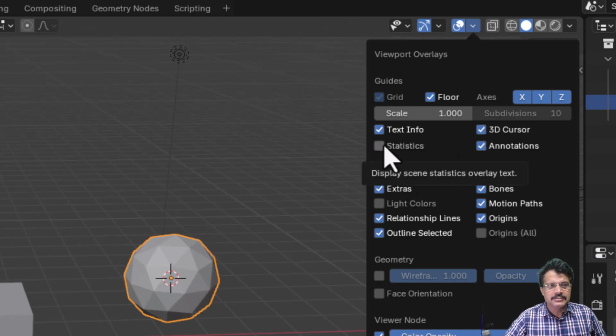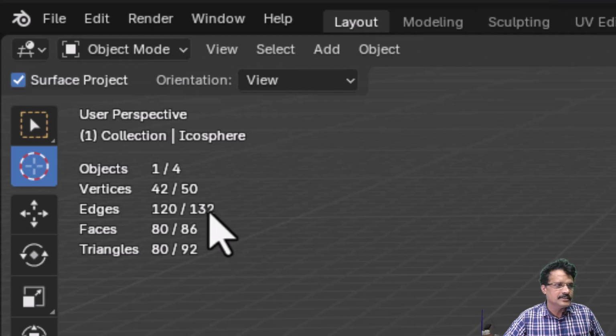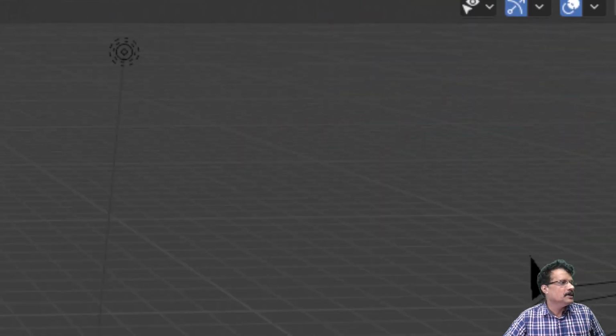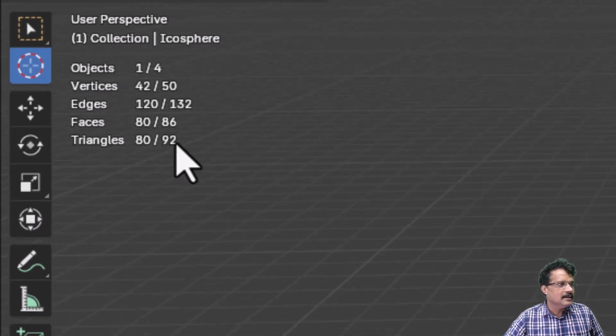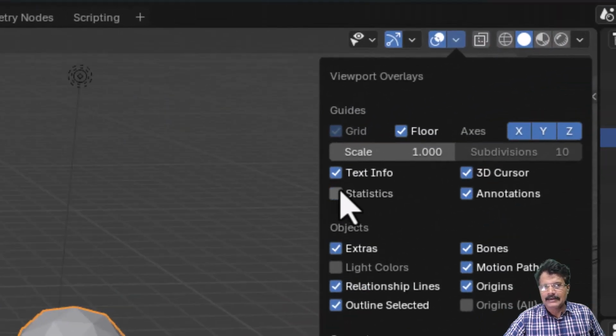If I enable the statistics, it shows all the objects present in my scene. Right now I have 4 objects out of which 1 is selected. So you can see camera, cube, icosphere and light, 4 objects. Total number of vertices I have 42, of which 50 is selected. Edges, you have 132 edges in my scene and 120 is selected. Faces 86, 80 is selected. Triangles 90, 80 is selected. So like this, it gives you the total statistics. So I can enable or disable it here.